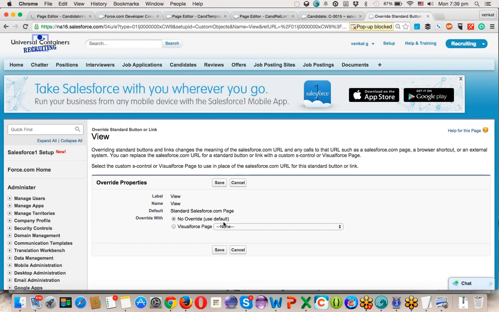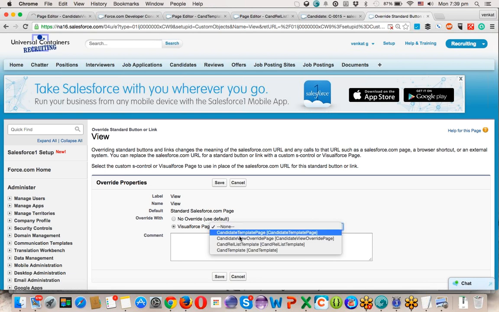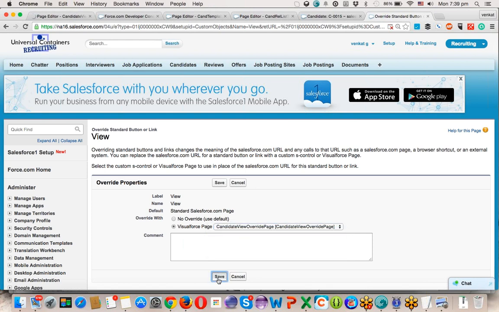Now currently there is no override happening. That's the reason. If you want to override the view button with the new page which I have built, I have to do this simple thing. Click on VisualForce page, select that, click on candidate view override page. This is what we have built with the template. I can also assign the candidate template page, but this is the better page which we have created just now with a combination of other items. Click on save.